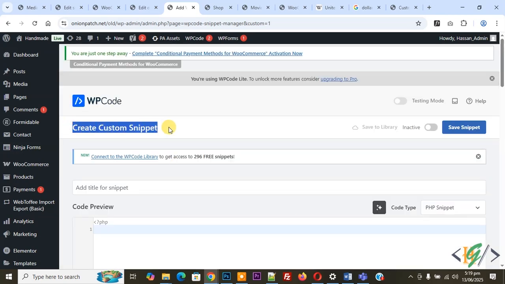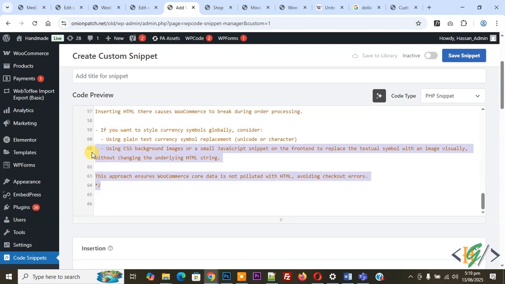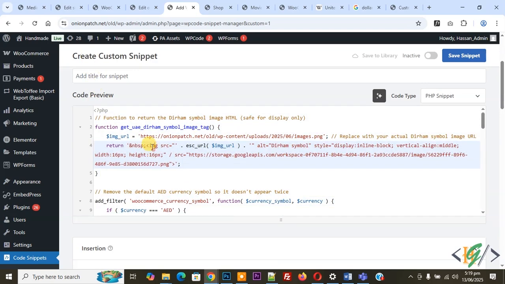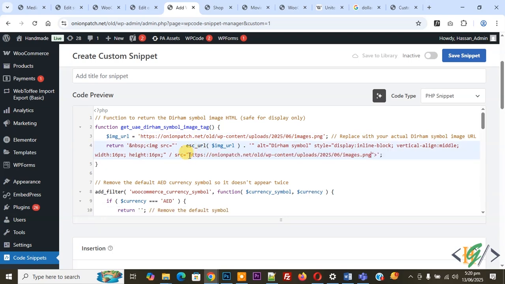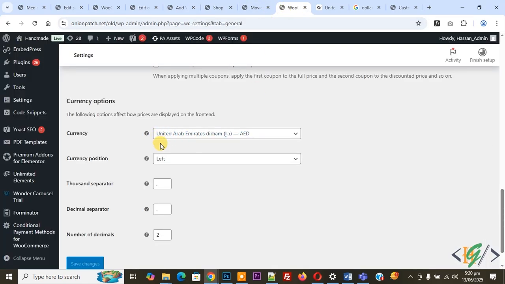Now the create custom snippet section opens, and then you can add a title, then you see the code preview. Now paste the code, and you will find this code in the video description or in the comment section. Now you see the image URL, so you can add your image URL. So this is our currency symbol, the new Dirham image URL. Then you see display inline-block, vertical-align middle. So you can set the width and height for the image symbol according to your requirement. So we added our custom image URL. And then you see the currency AED we are using, the United Arab Emirates Dirham, AED.